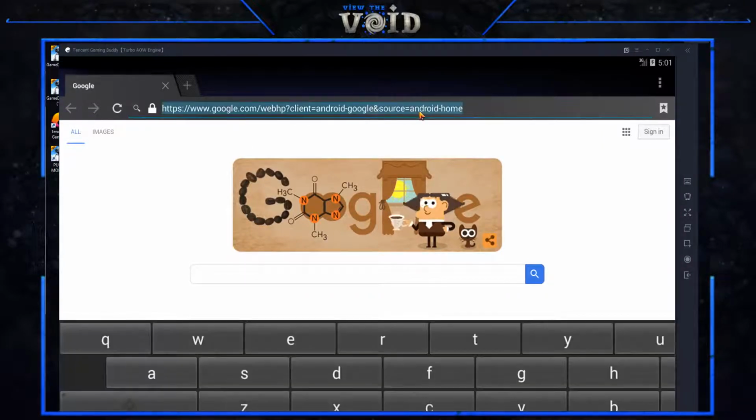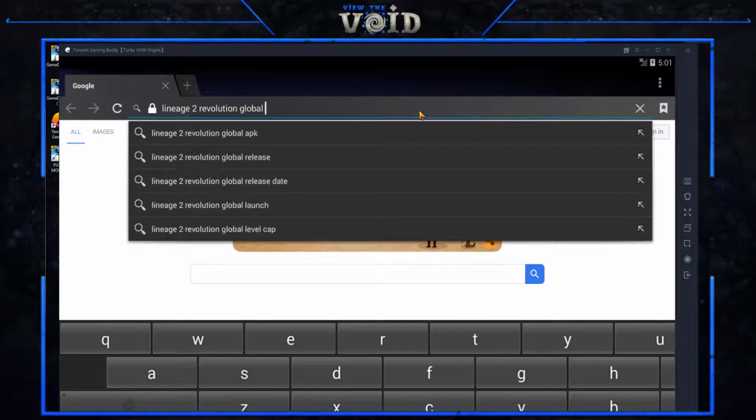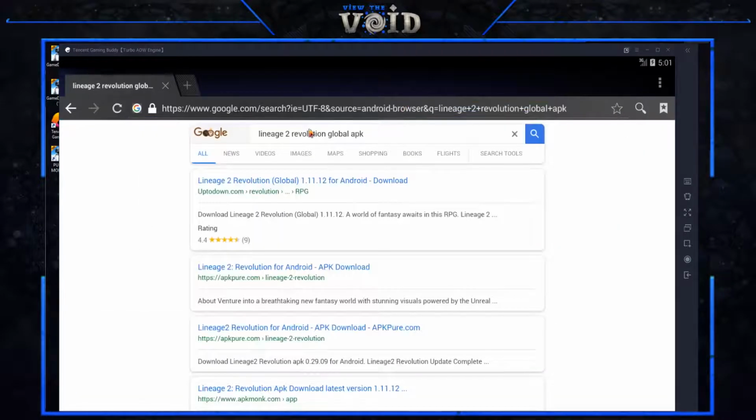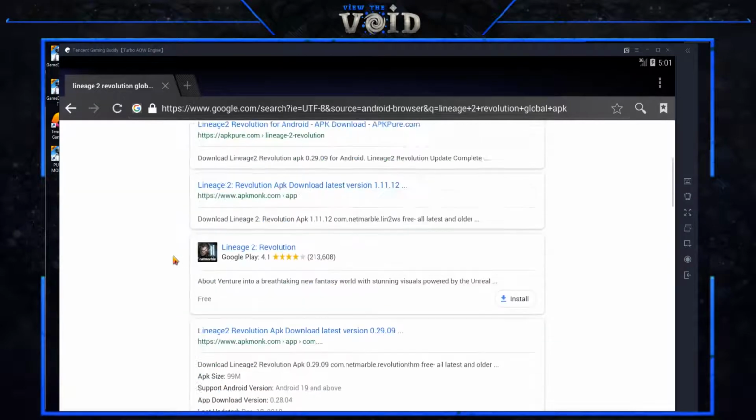And in the top here, whatever game you want to play, in this case, it'll be Lineage 2 Revolution. You just type in the name of the app. So Lineage 2 Revolution Global APK, because I'm playing on the global version. And whatever game you're searching for, just type it in the address bar there. And a good website to do is APK Pure. That's usually the best one, or APK Monk here is good too.